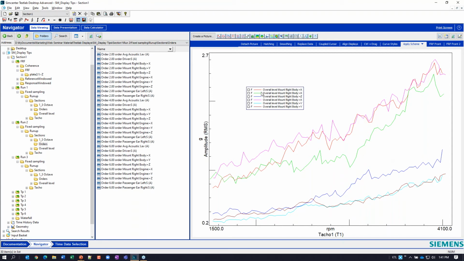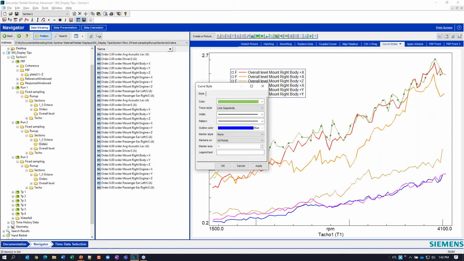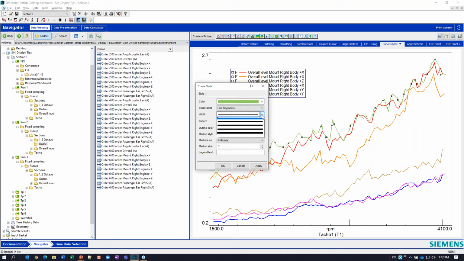The default is red and then green and then blue, magenta, cyan, and then brown. This is where I end up with a default, but I'd really like it to be something a little more unique or helpful for me in whatever situation I'm in. In this case, I just want it to be a little more visually appealing. I can certainly double click on any individual trace and change the color and the width or thickness of the line, etc. I can do that one by one.